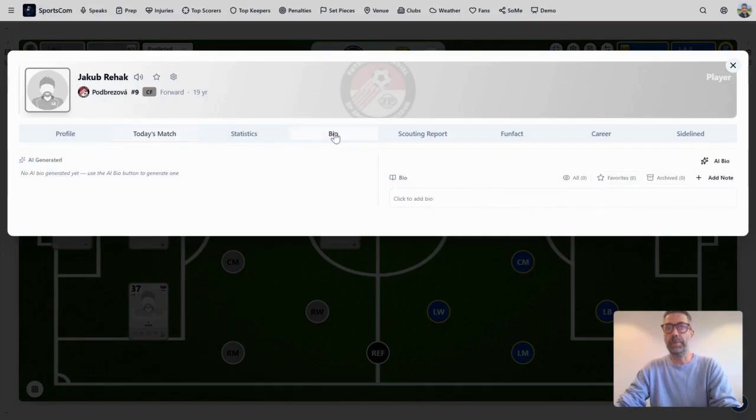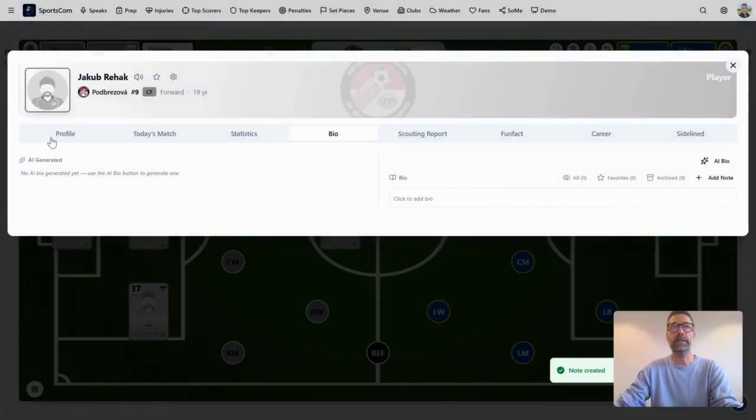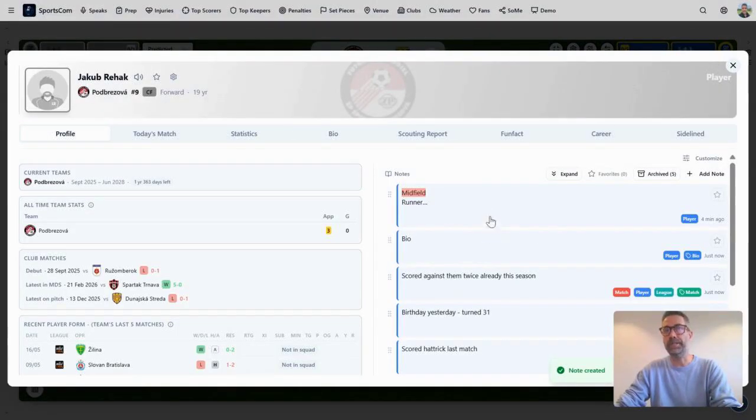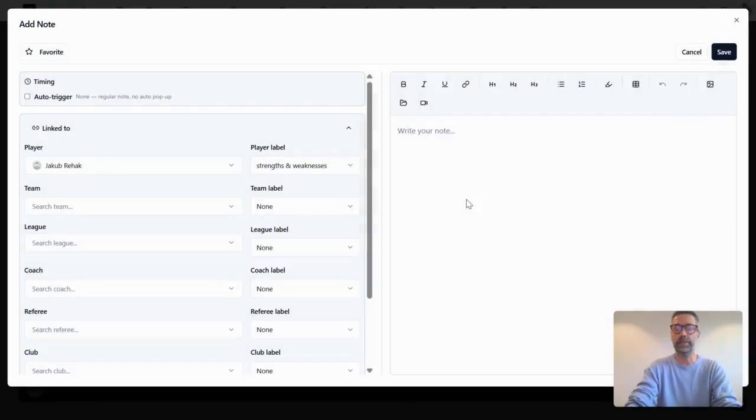You can also go to bio and create a note if you want to enter some info about his career, his personality. You do that here. And again, you can see it out here on your profile side. Scouting report, if you want to write in his strengths or his weaknesses, again, you can do this here. Strength, good in the air.